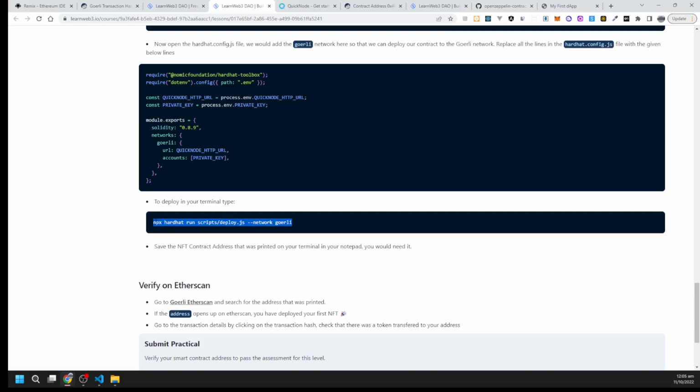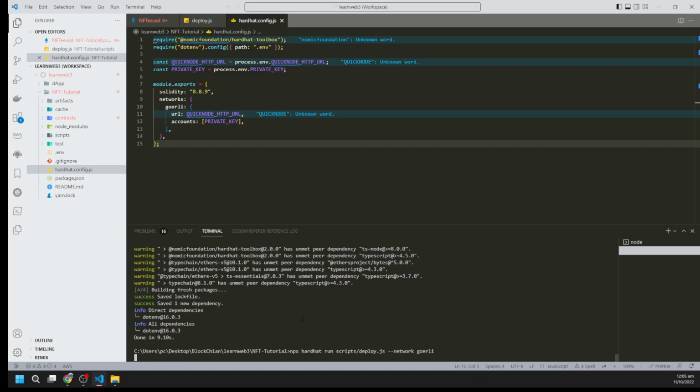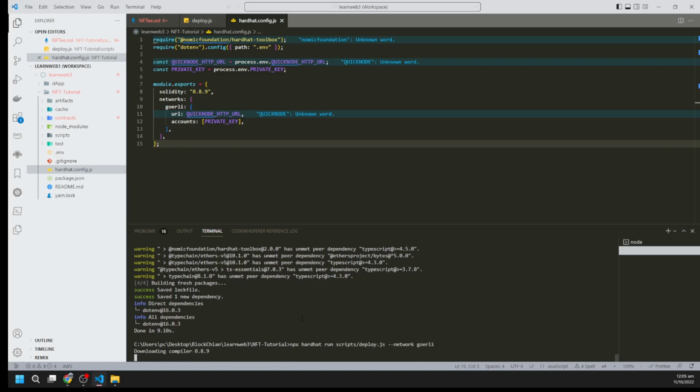Now let's run this, as I have copied the private key. Now let's run this command and deploy our smart contract.